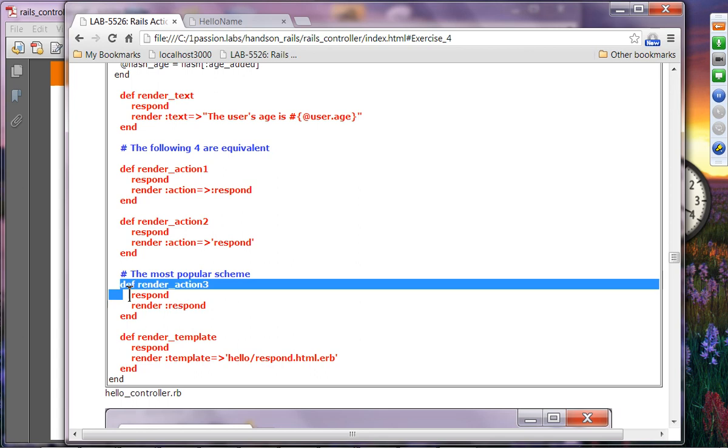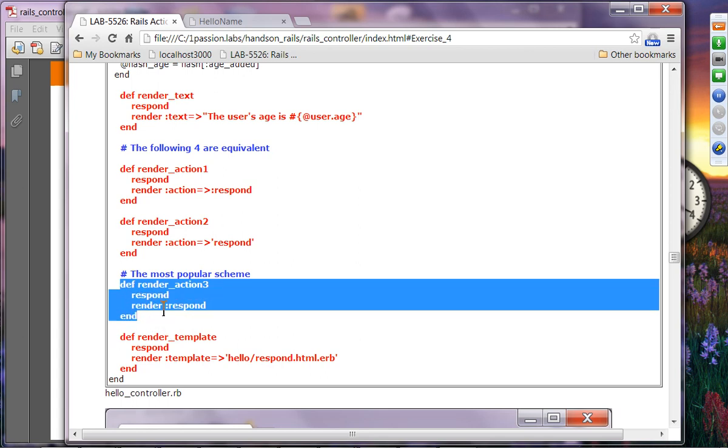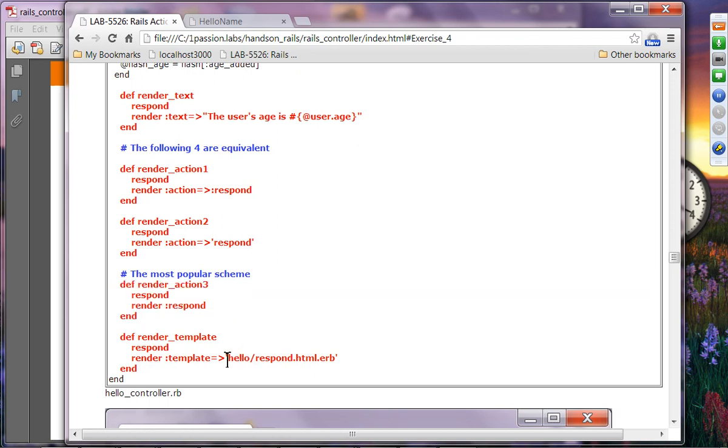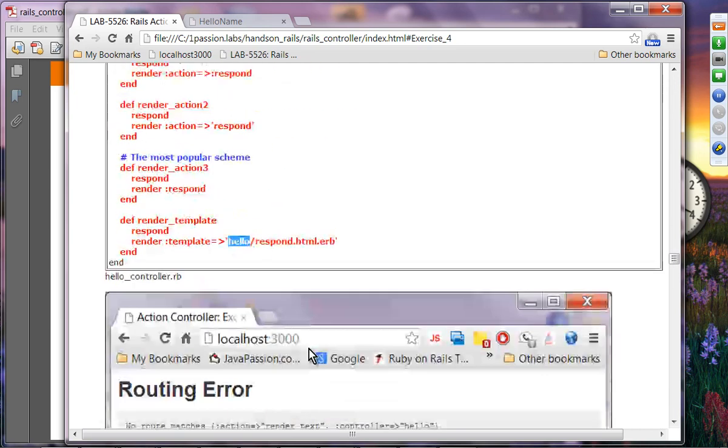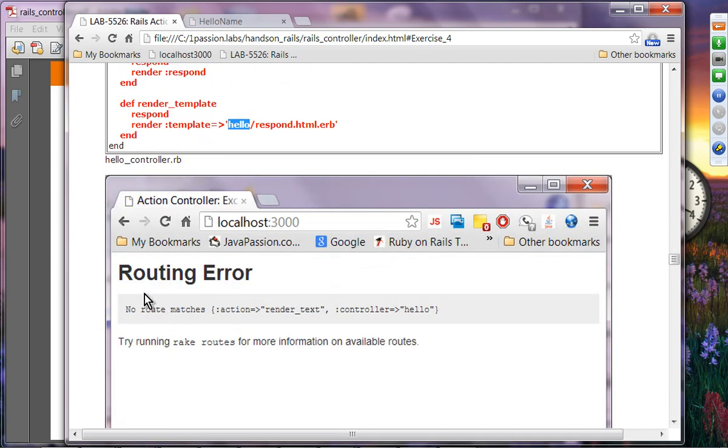So this is the simplest and most popular scheme for selecting a particular view. You can also specify your controller. This is not really needed because this is the hello controller anyway, but you can still specify it. All right, so now when you refresh the page, you are going to have this routing error.